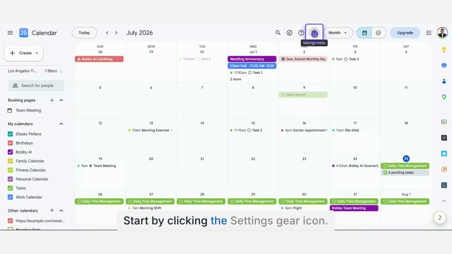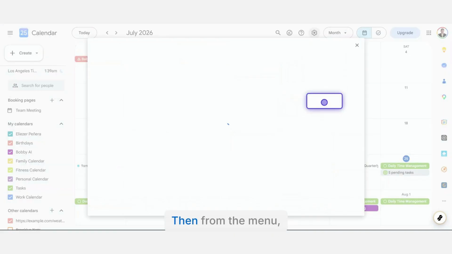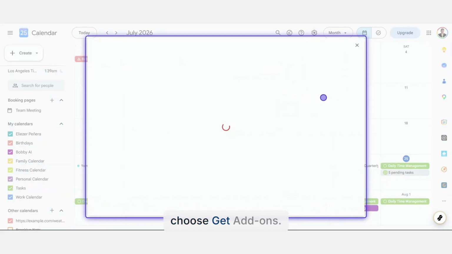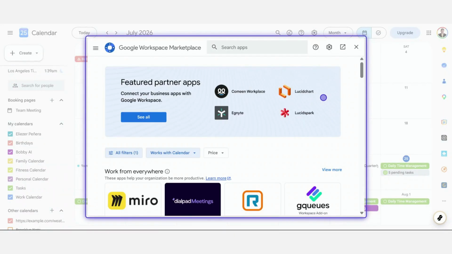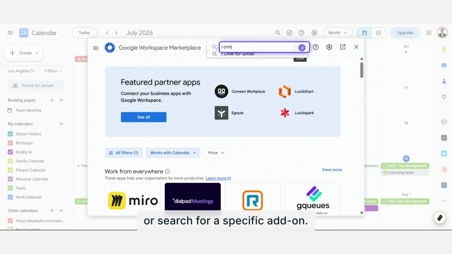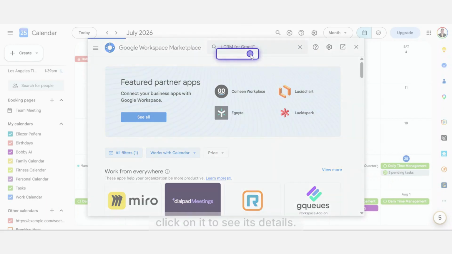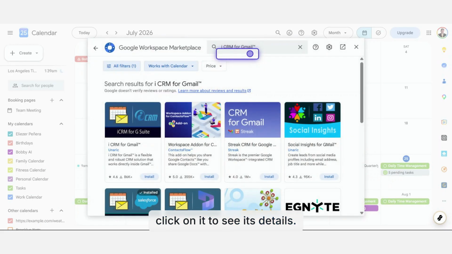Start by clicking the Settings gear icon. Then, from the menu, choose Get Add-Ons. Now you can browse the gallery or search for a specific add-on. Once you've found one, click on it to see its details.